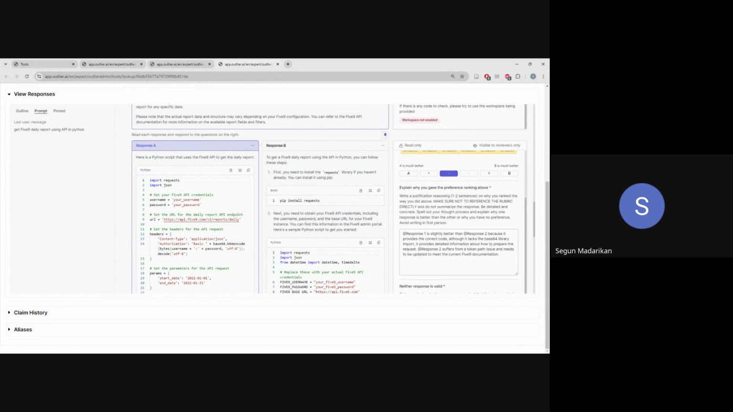So "@Response 1 is slightly better than @Response 2 because it provides the correct code, although it lacks the basic C4 library import, and provides detailed information about how to prepare the request. @Response 2 suffers from a token path issue and needs to be updated to meet the current 5.9 documentation."